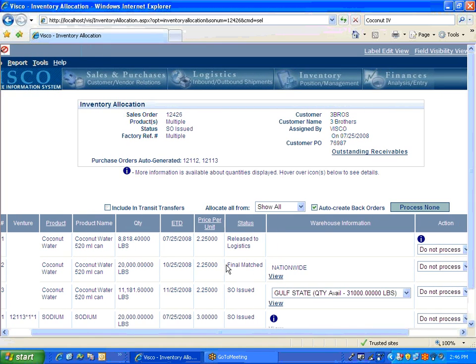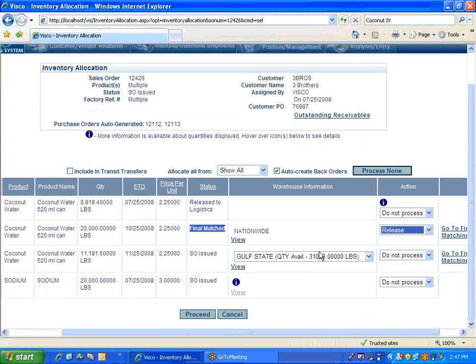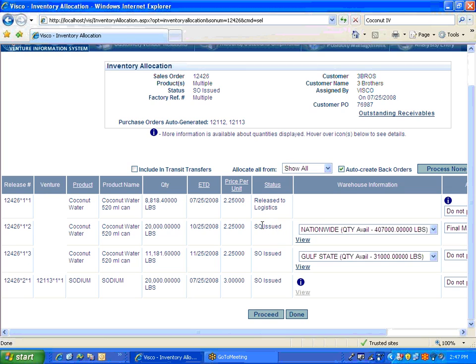So now we've allocated to that specific lot, and by default it's going to final match, meaning set that inventory aside. I'm going to take it one step further, and I'm going to say I want to release, meaning I want to let the system know this inventory is ready to go out. If I decided I made a mistake, or maybe I released it already and then the warehouse guy says, wait a minute, that's not the right inventory for some reason, I can come back in here and unmatch and click proceed, and that'll bring it back to the previous status. Instead of being final matched, it'll bring it back to that previous status of sales order issued, and I'm back to where I started.